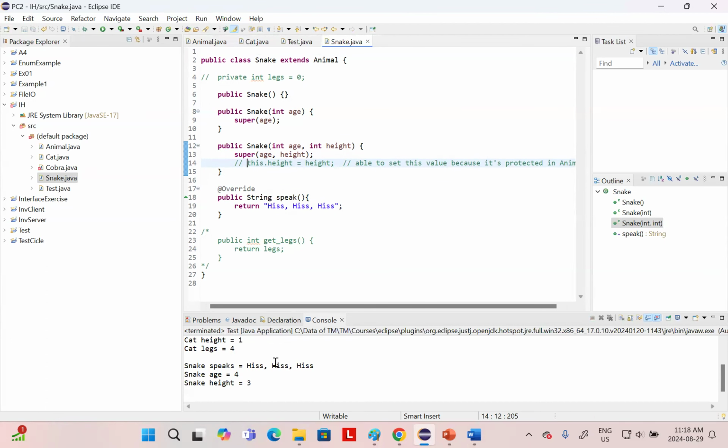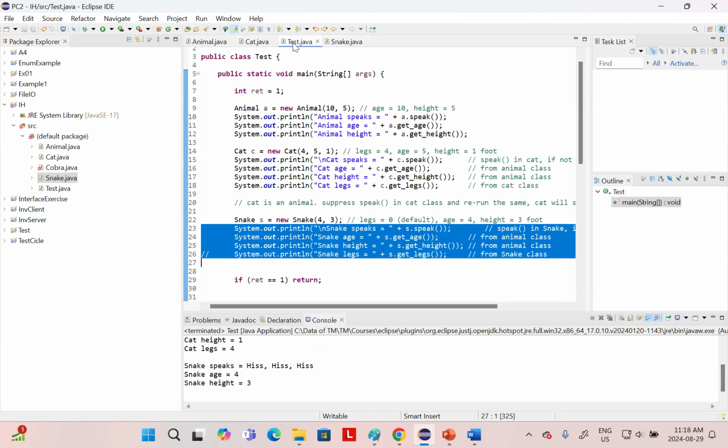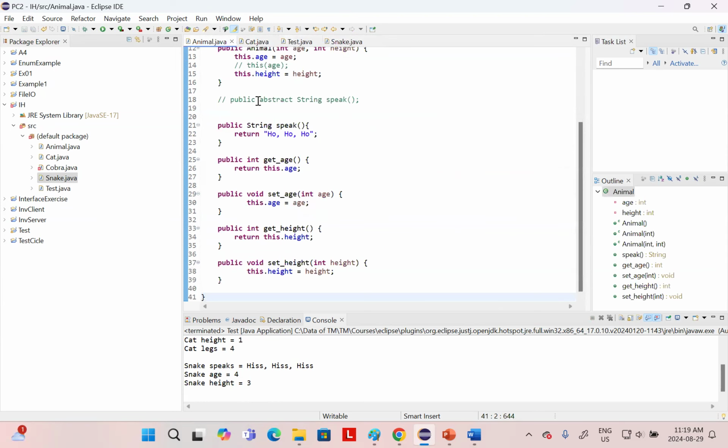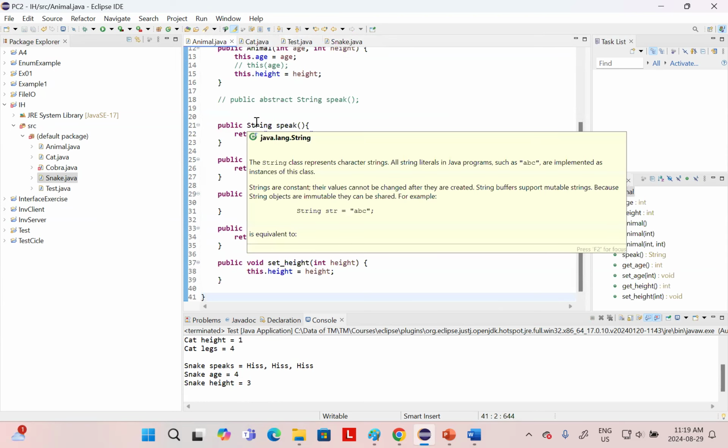So the snake is saying hiss. And the snake's age is 4, height is 3. Snake speaks. Snake age. So can Snake inherit from an abstract class? It is not abstract, I removed it, no? Inheritance, yes, you can have an abstract class. An abstract class is only for inheritance.